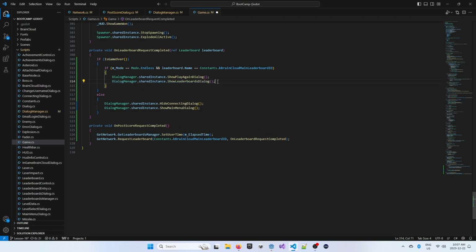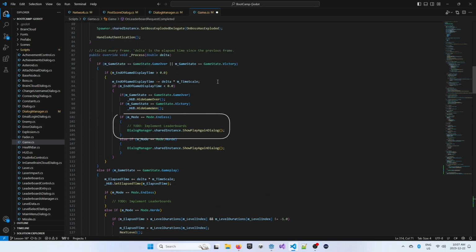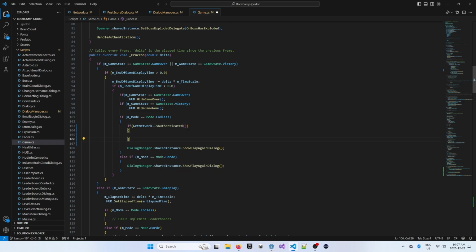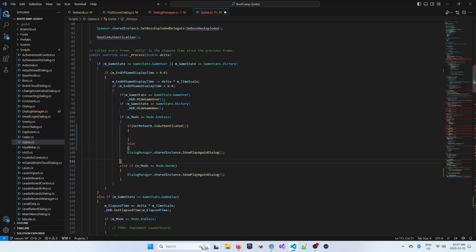Scroll up and find the process method. In the highlighted section, delete the to-do statement. In its place, check to see if the user is authenticated. In the situation where the user is not authenticated, simply add to an else statement the existing show play again dialog statement. If the user is authenticated, then check to see if the username is saved.